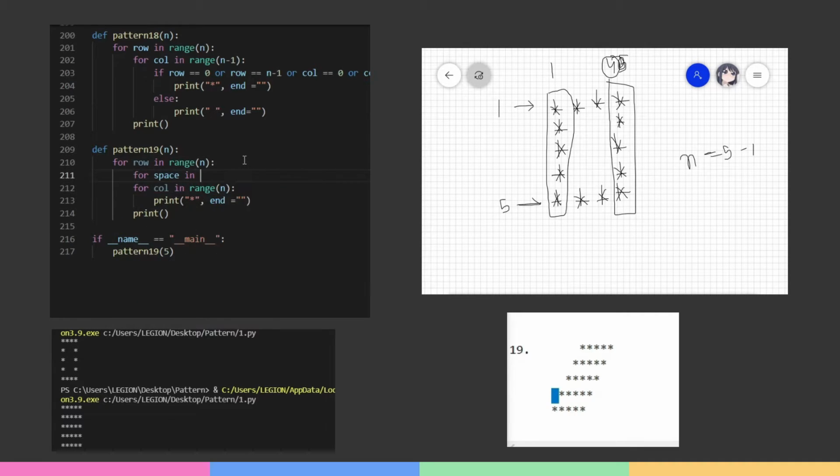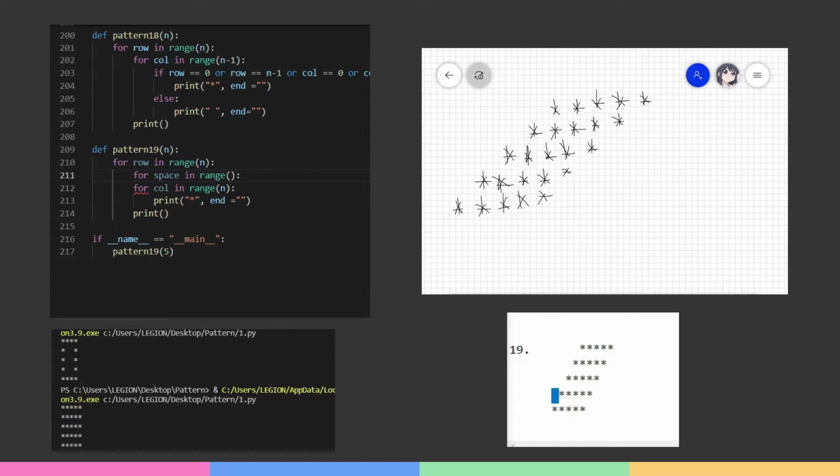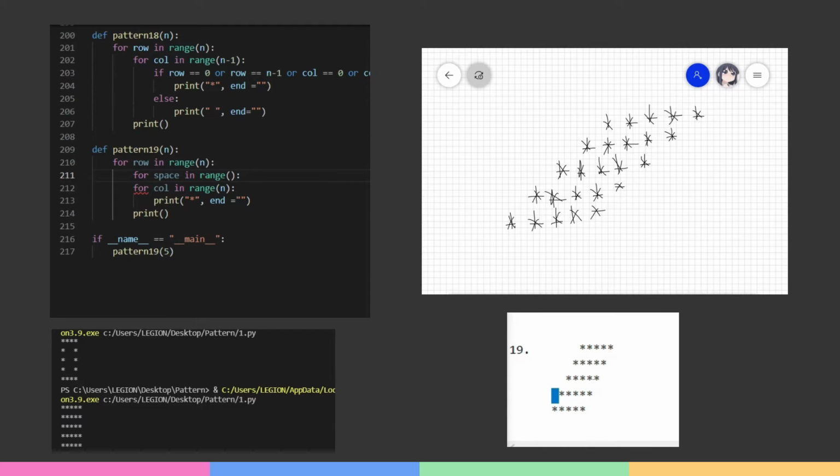So for space in range. Now what should be the space number? So if we just draw this, okay, for the first row there are 1 2 3 4 spaces. For the second row, 1 2 3. Then 1 2. And for the fourth row there's 1, and fifth row there are no spaces, right? So how can we do that?